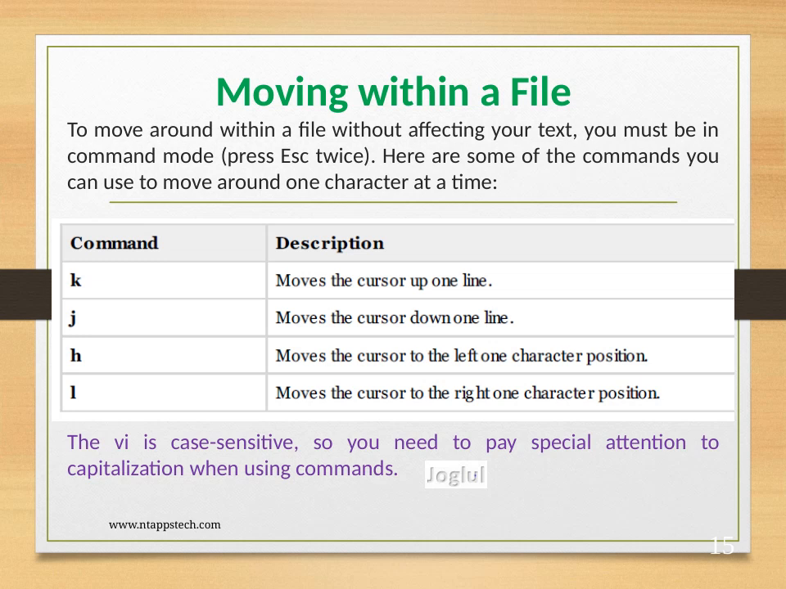Remember, VI is case sensitive, so it's important to use these commands exactly as shown. These movement commands are especially useful when you're reviewing logs or configuration files in testing, allowing you to navigate quickly without accidentally modifying the content. Move on to the next slide, where we will explore more ways to interact with files efficiently.